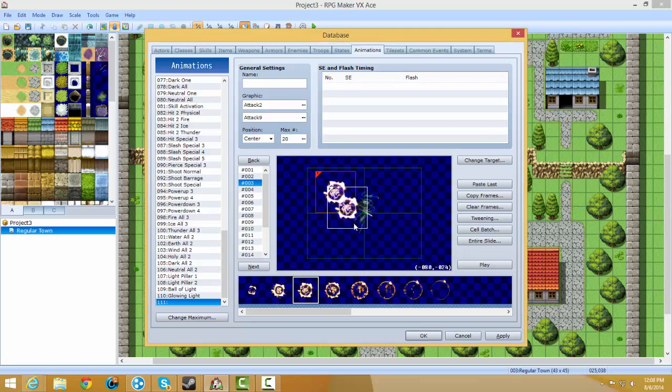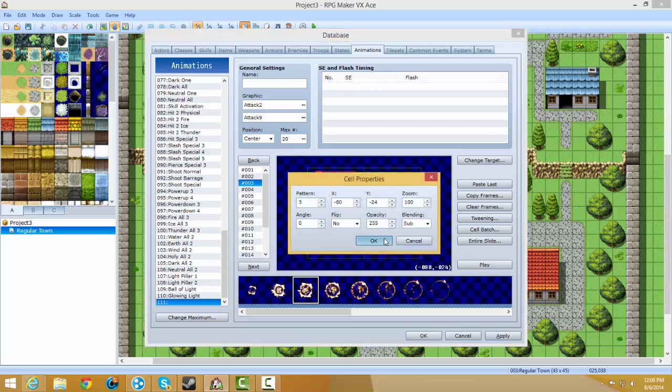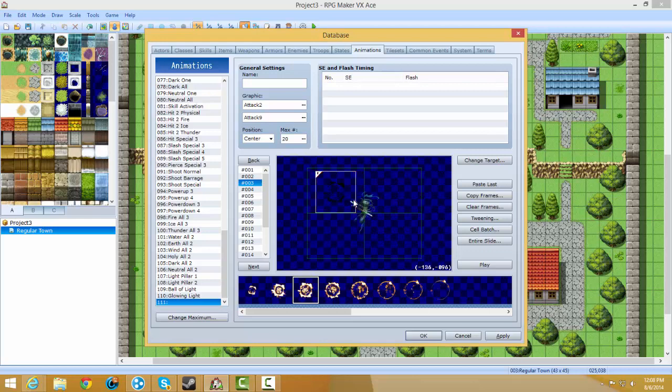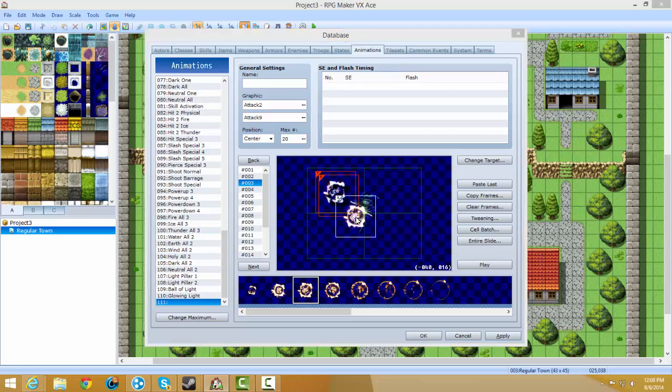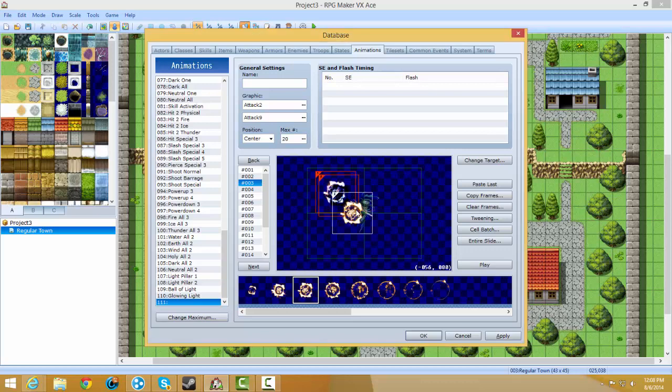So you see how we have that one right there? If we have one that has subtract to it, it takes away from those colors. And normal kind of just doesn't do any of those. And that's how you do little animations.